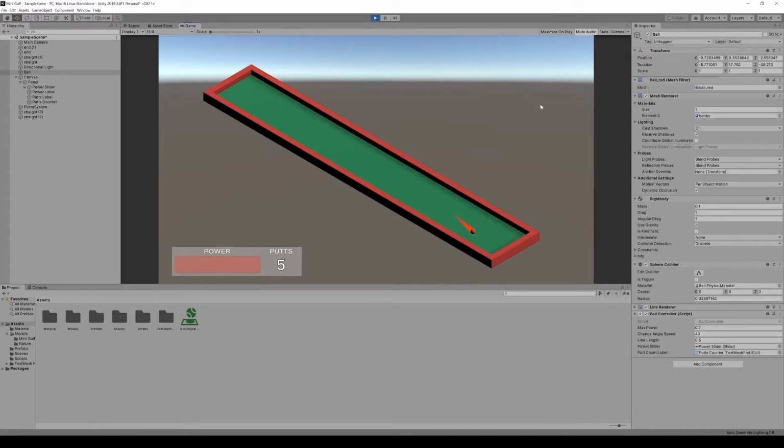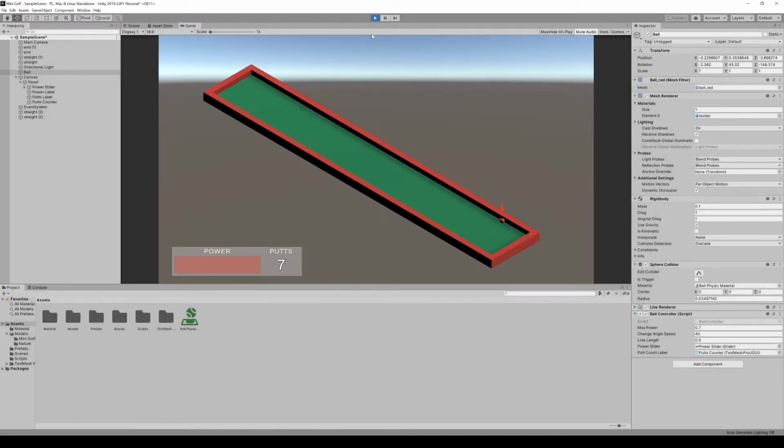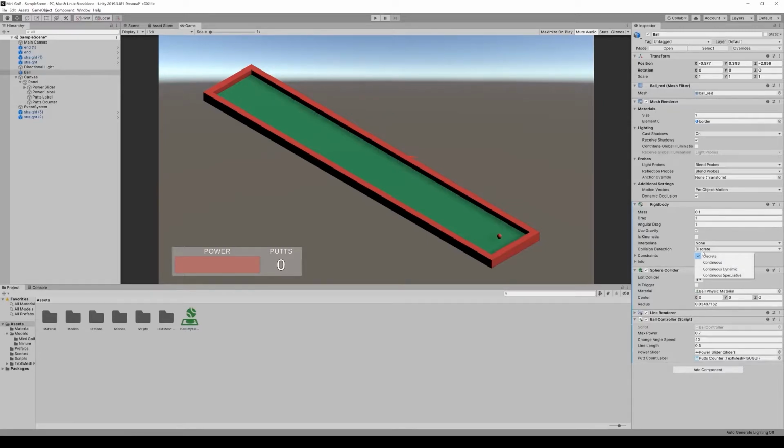The first one is the collision detection. Something that can happen is that if your ball is moving too fast and it's near a thin collider, it can sometimes actually just end up going right through the collider. So for objects that can possibly move quickly and there are possibly thin colliders, you want to set your collision detection to continuous dynamic.